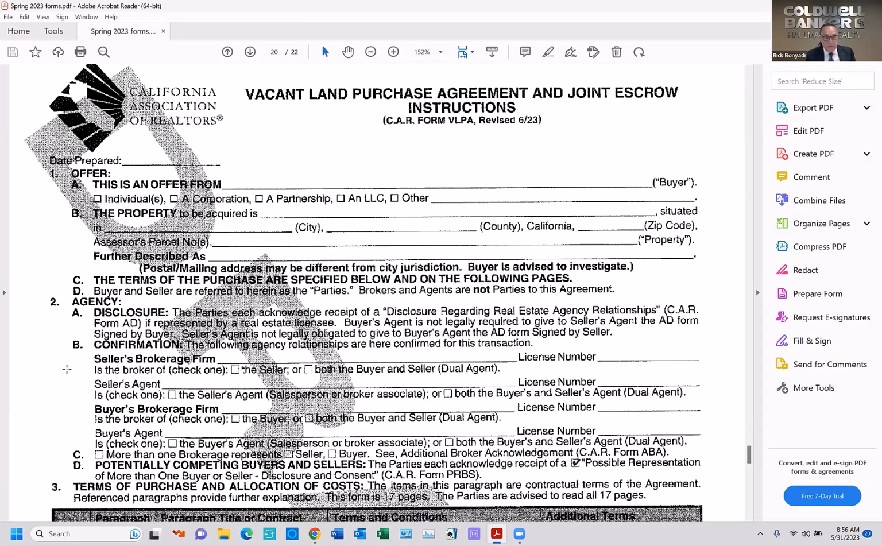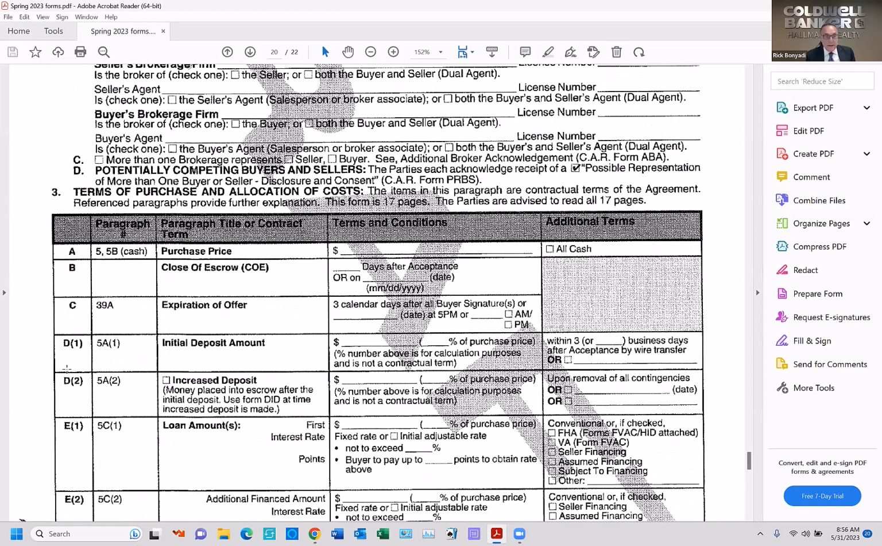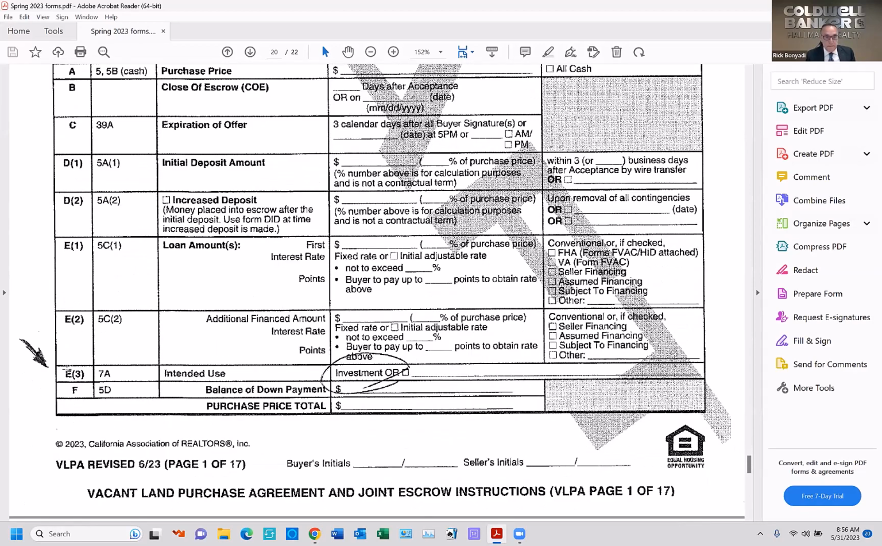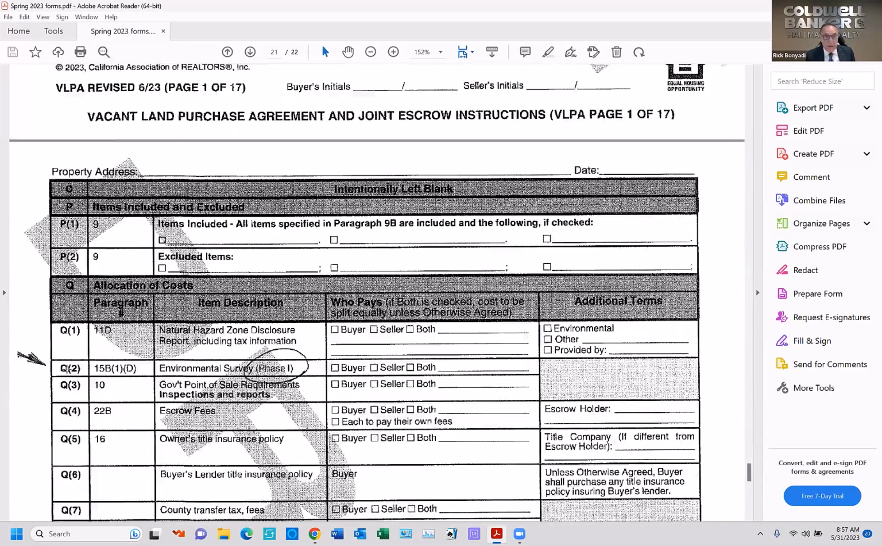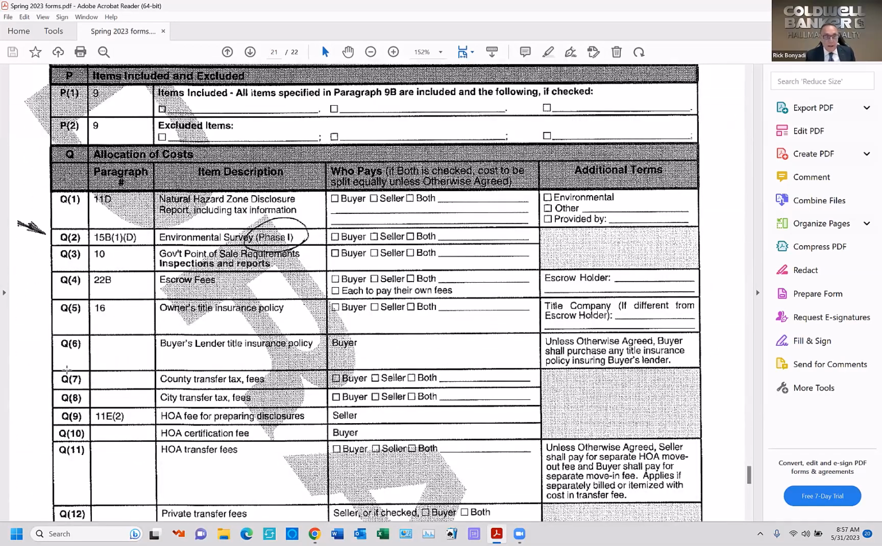On the first page, paragraph 3E3 was modified to say that it's for investment purposes only, unless you want to change it to whatever you want. And on page 3, paragraph 3Q2, language was added in the parentheses to clarify that the environmental survey indicated is phase 1 only.